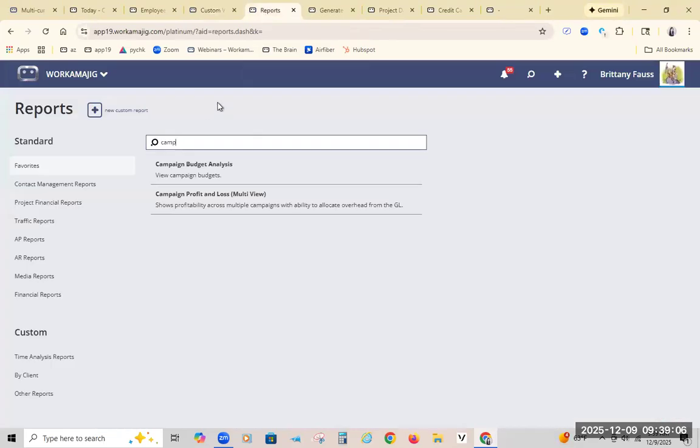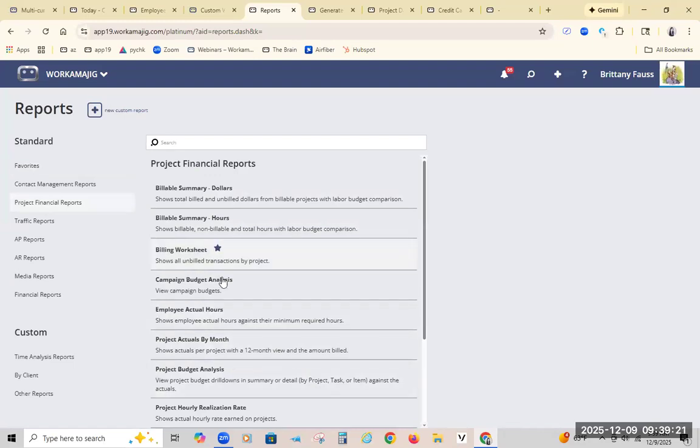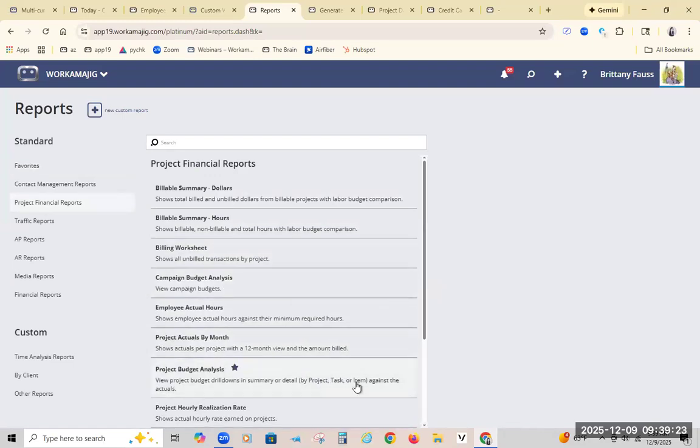Great, pretty simple. Okay, so the next one is going to be a campaign budget analysis report. A lot of people, most of my clients, utilize the project budget analysis. And if I get rid of this and go into here, you have your project budget analysis down here. A lot of clients use this. It's very customizable, a great report to run just generally on how we're doing for our projects.